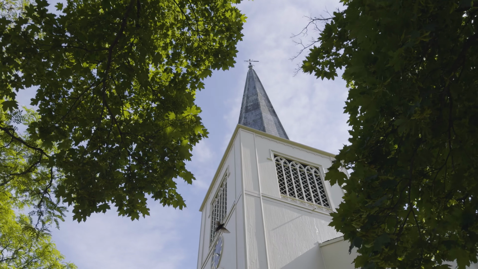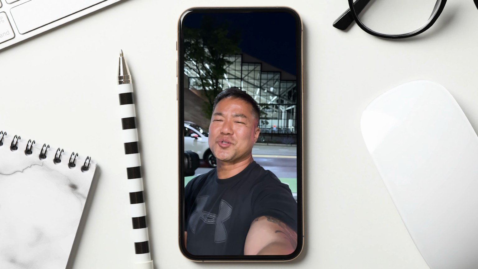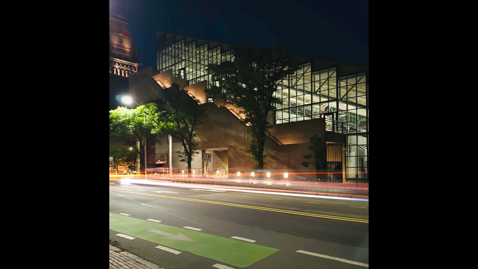I'm here at Boston Harvard making a video for the design building right here. But in the meantime, I'm gonna show you guys how to get this cool long exposure photo with your iPhone.